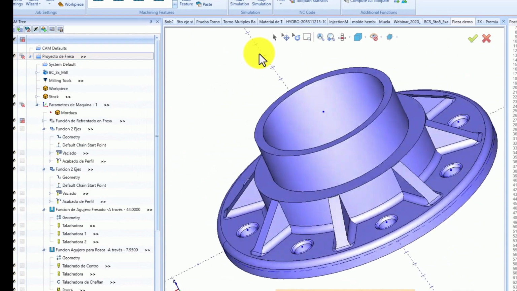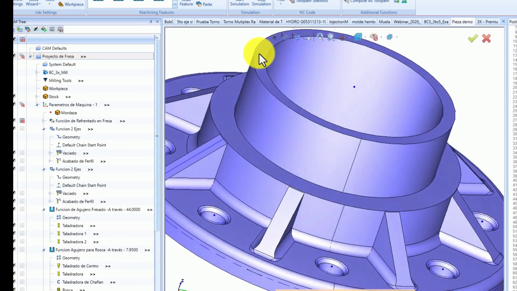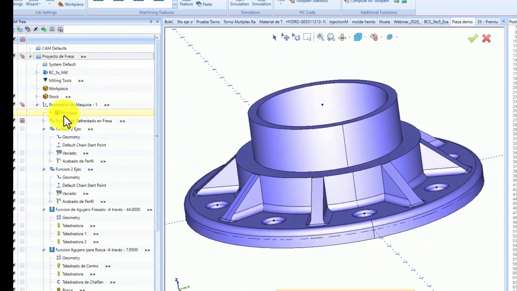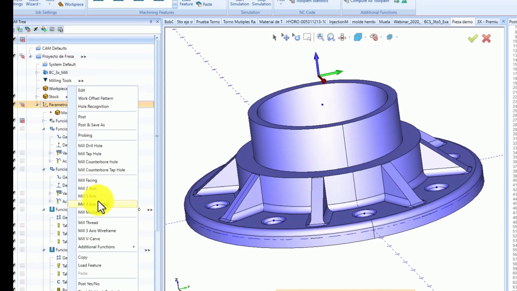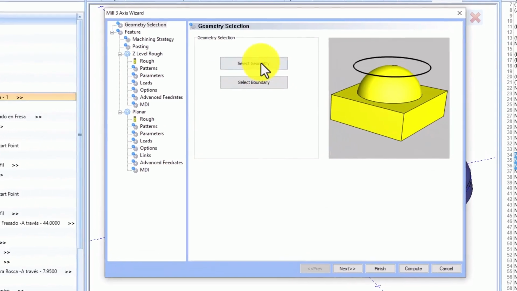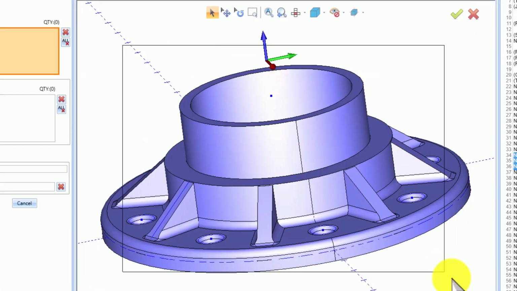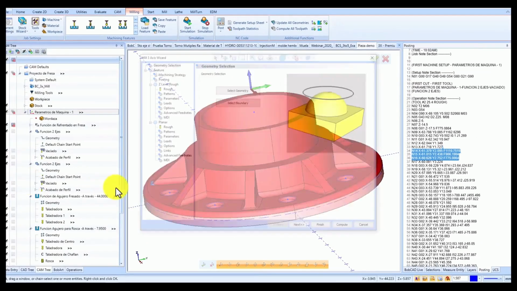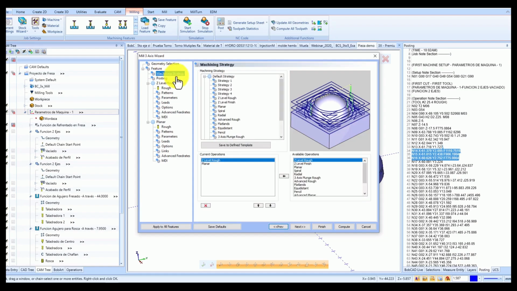Let's dive into the part we're working on today. With BobCAD-CAM, you have the flexibility to choose between a 3-axis or a 2-axis toolpath, depending on the complexity of your part. In this example, we could easily select a 3-axis path for the entire part, which would be fast to program but might result in longer machining times.